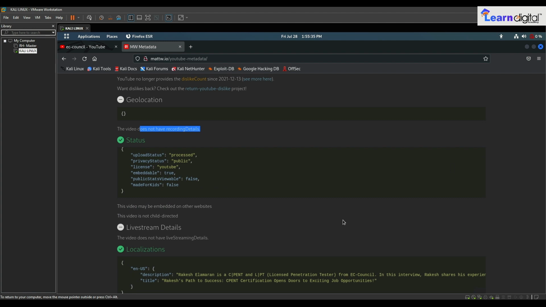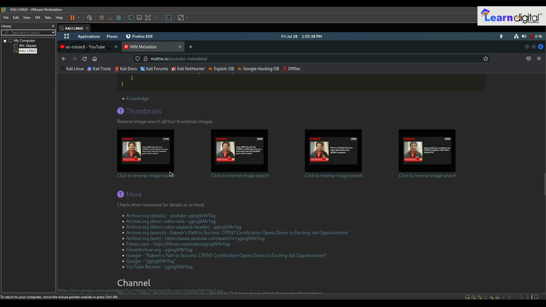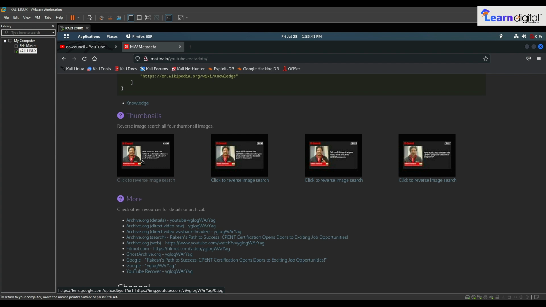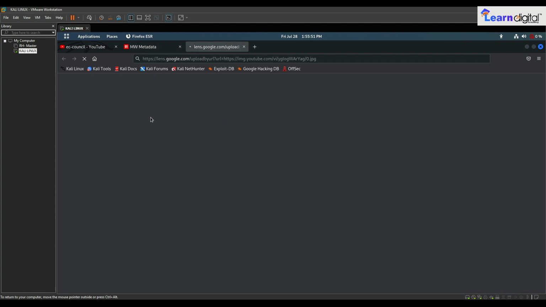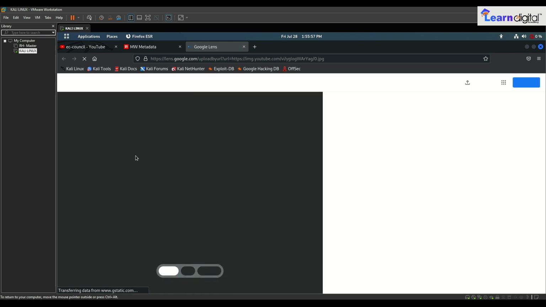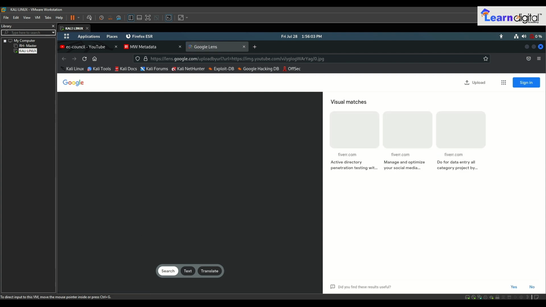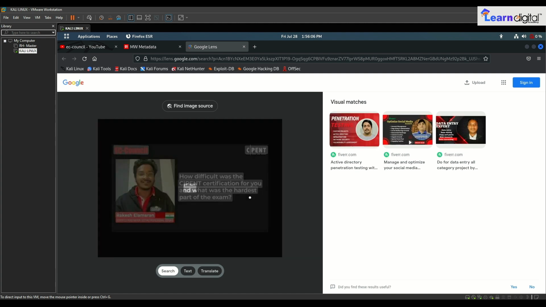With the thumbnail, you can go through the thumbnail option and find the reverse image search results. You can click on the option to reverse image search, so I'll just click on it, and it opens in a new tab. Google will appear and the result of the reverse image search will be displayed. This concludes the demonstration of gathering information from the advanced video search and reverse image search using the YouTube search engine and YouTube metadata tool.